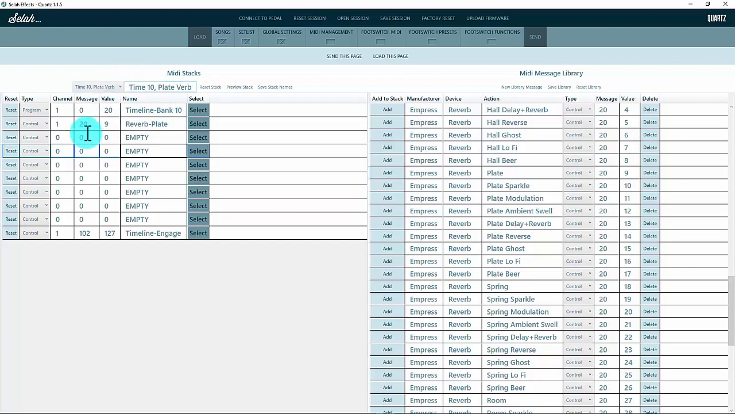Another thing to note is that, see how I've added these messages and they're all on channel 1. Make sure you change the channel, because these will always add on channel 1, whereas in real life, your timeline would be on a different channel to your reverb. So you would set that to 2 probably, or whatever your pedals are set to on the actual pedal.